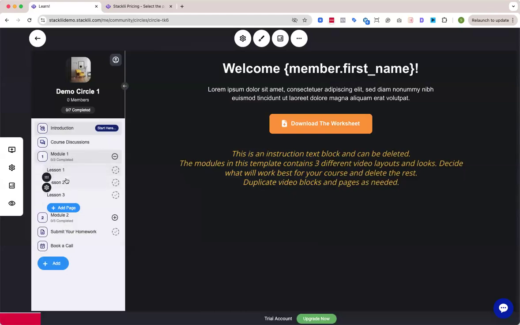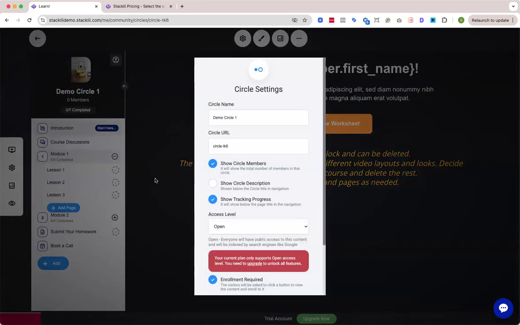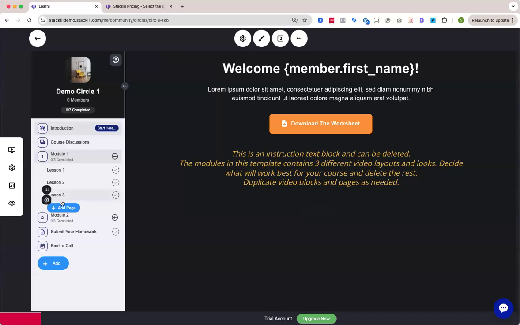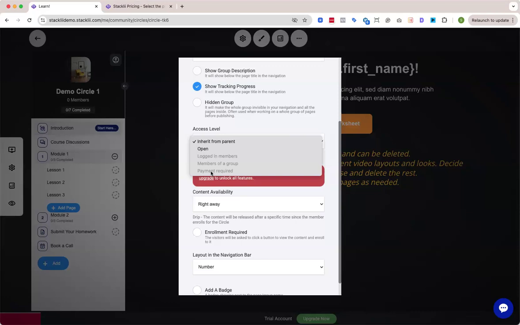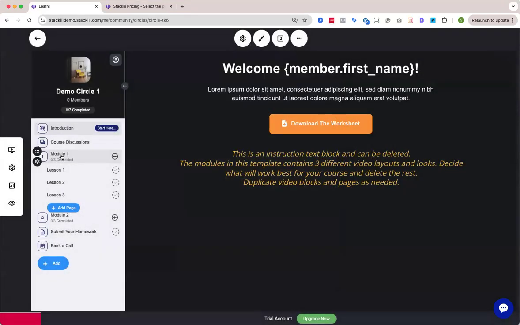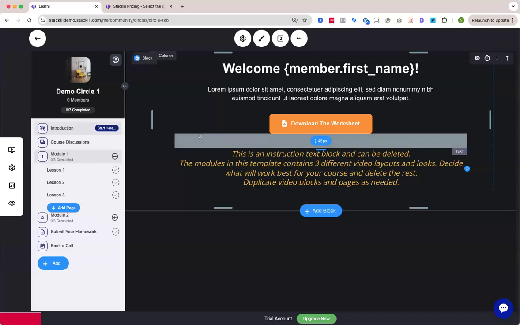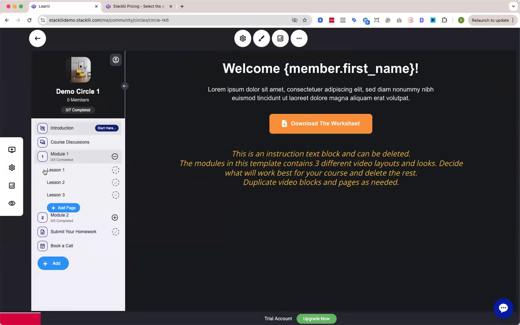So if I go into the lessons, let's say this is like a little mini course. The overall community might be set to access level open because you want to get people in, right? But you want to sell this course. So now I can go into the group settings and I want to make it payment required. It's not going to allow me to do this now, but I want to sell this course. So the members will see the page, but as soon as they click on it or click on the first lesson, it will actually give them a payment wall and say, hey, listen, you have to pay $15 to get access to this.